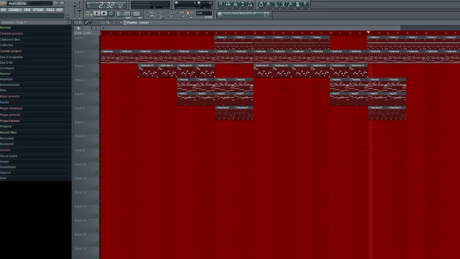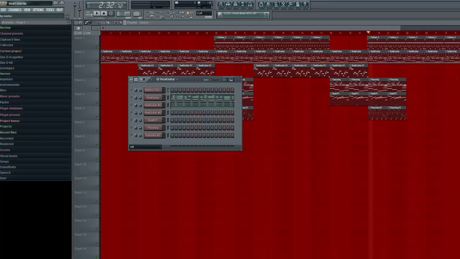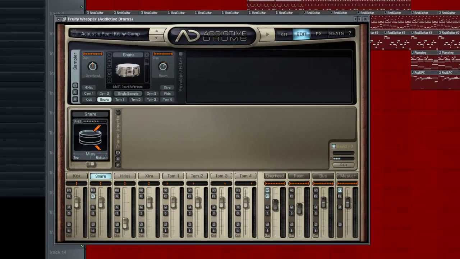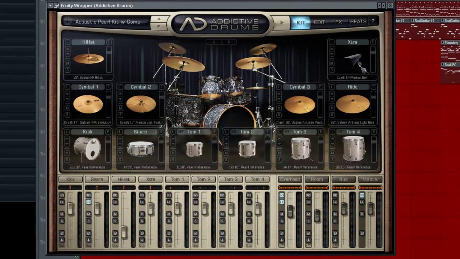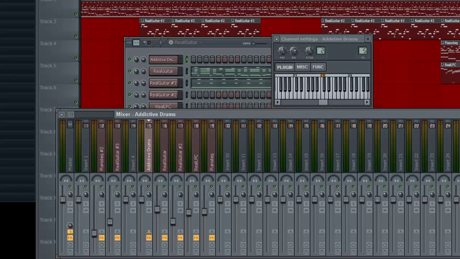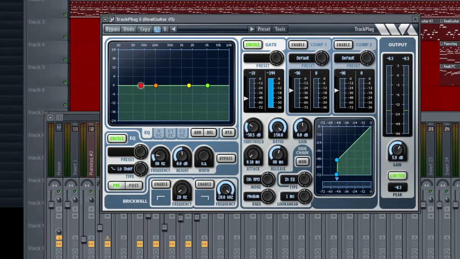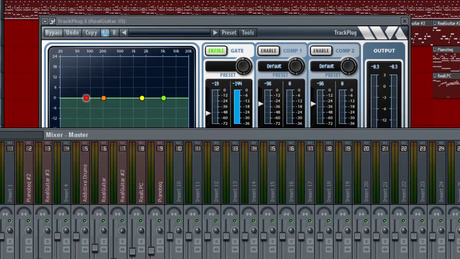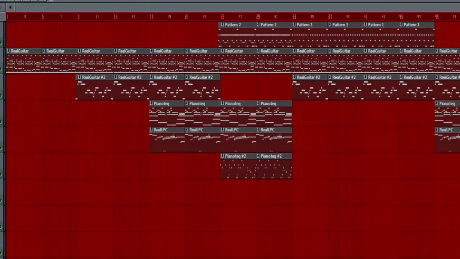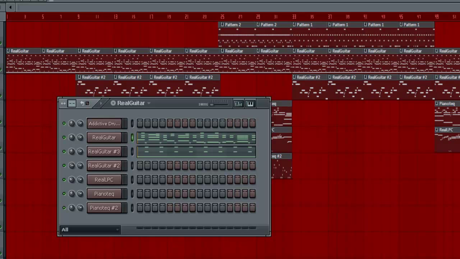So let me show you my elements here. I have a whole bunch of stuff here: RealGuitar, RealLPC, and Pianoteq. I also have other VSTs here, like Addictive Drums. I am using that, as well as some Wave Arts Track Plug and some MasterVerb. So those are some other tools, but our main focus today is Pianoteq and RealGuitar.